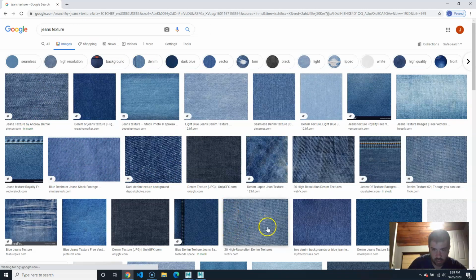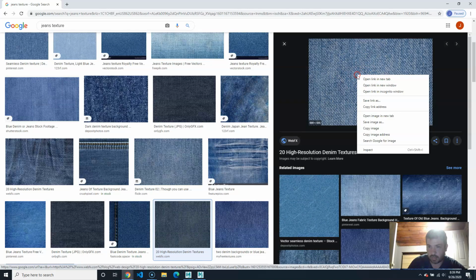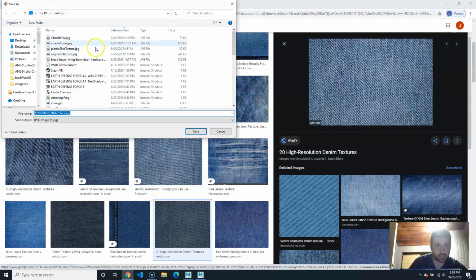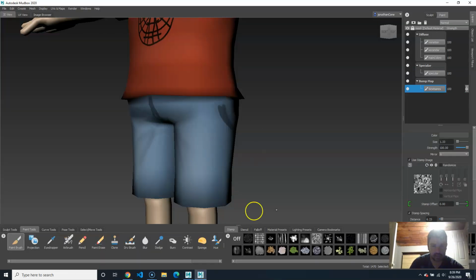So I like this one. I'm going to go with this one. And then I'm just going to right click, save image as. I'm going to save it to the desktop, and I'm just going to call it jeans texture. Okay, so now I have that image right in there. So now I'm going to go back to Mudbox, and I'm going to import it as a stamp.